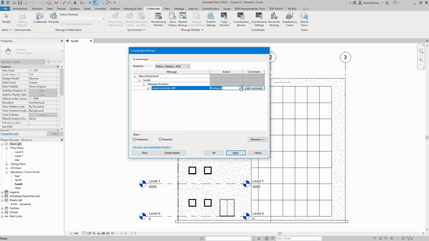But under the action column, if I click in the postpone box, we can expand that and we can choose a different option. As well as postponing the decision, I can reject the change. I can accept that there's going to be a difference between the architect's model and my model, in which case it will no longer notify me of this and it'll leave that 500 mil difference. But it will keep monitoring. So if anything else changes in the future, it will tell us again that there's been a new change. And lastly, I can choose to move the level within our project to match that of the architect's model. And that's what we're going to go with here.